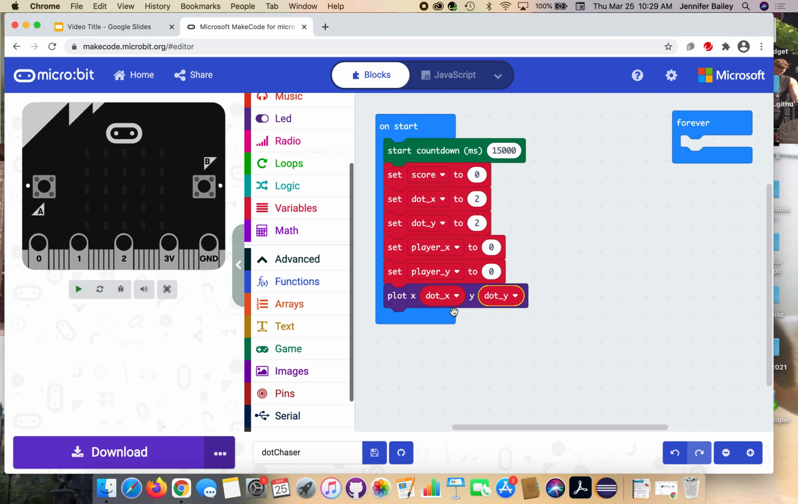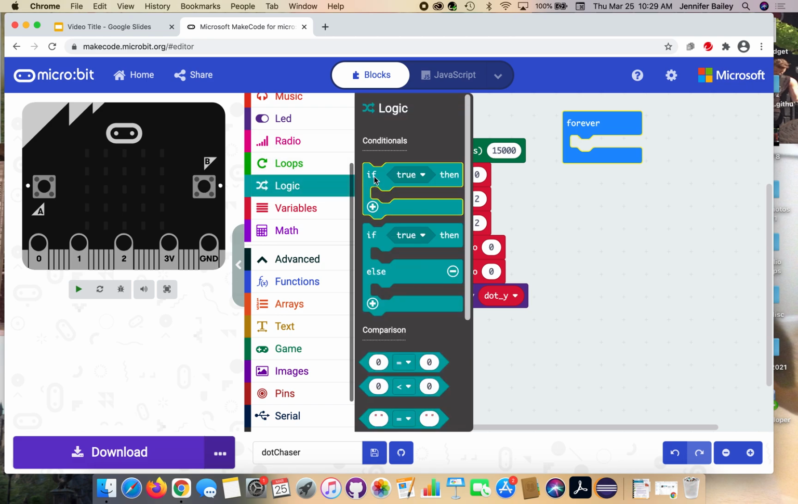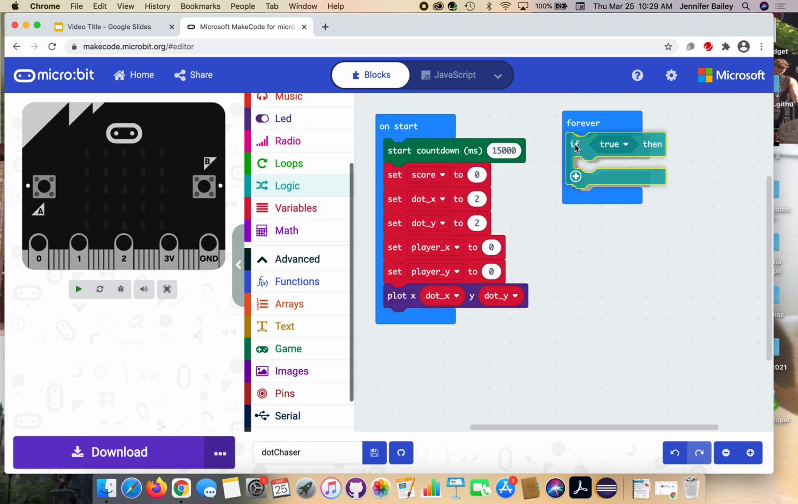Okay, so this is what we're going to do for our setup right now. We're going to be done with this onStart block. Now we're going to move on to this forever block. And we're going to go to the logic drawer and get an if-then block, add it inside the forever block. And you may want to watch and see what I do here before you start doing it. We're going to make this an else-if block by clicking this plus sign. And I want 3 else-if statements.